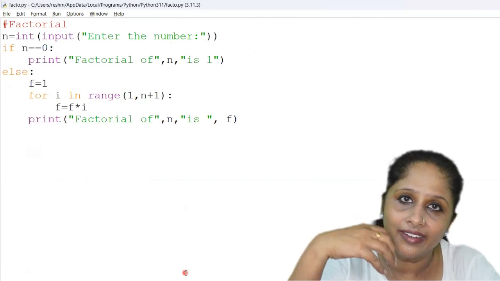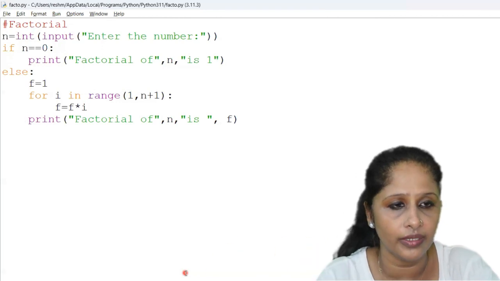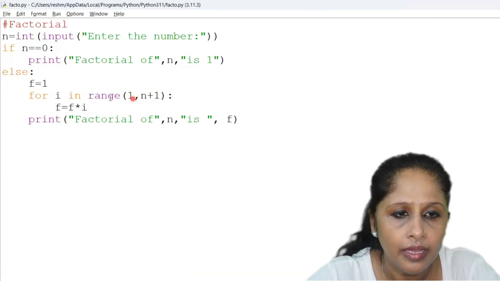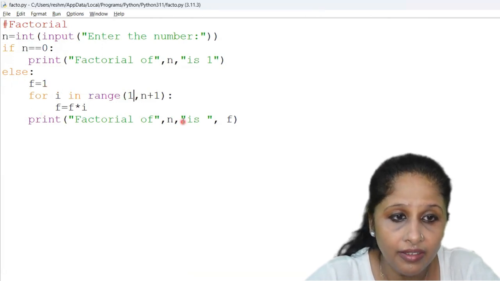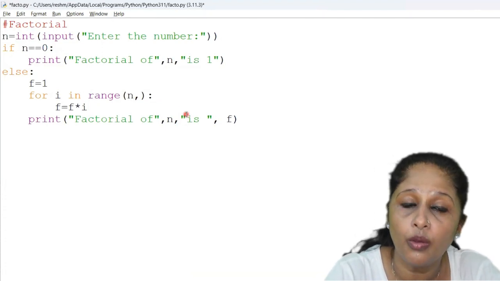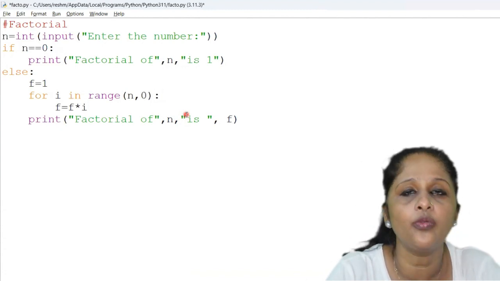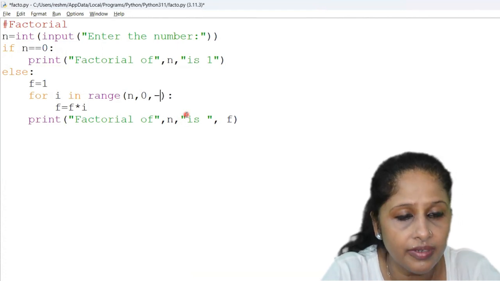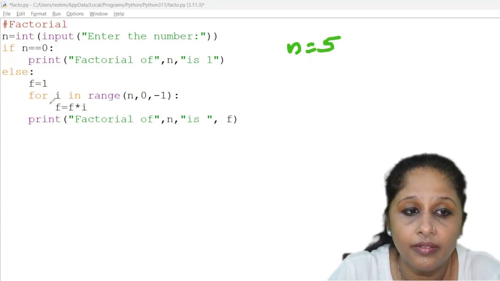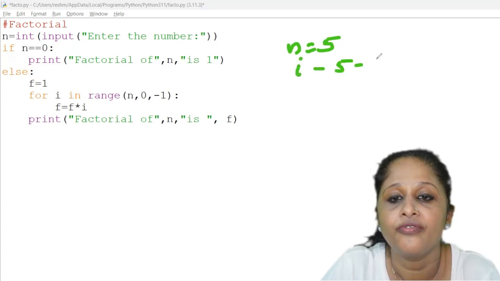Suppose you want to do it in the reverse order, that is, I want to do 5 into 4 into 3 into 2 into 1. In that case, we can change this loop. Here f is the same, no problem, but we start the loop from n, since we are going to find the factorial of n. Till where do we need to do this? We give the end value as 0, and then we give a step value of minus 1. So taking n as 5, we have the loop for i in range of n to 0, that means i in the range of 5 to 0.